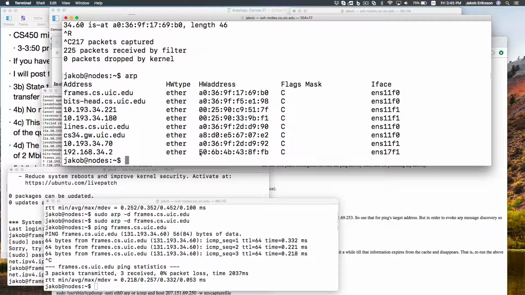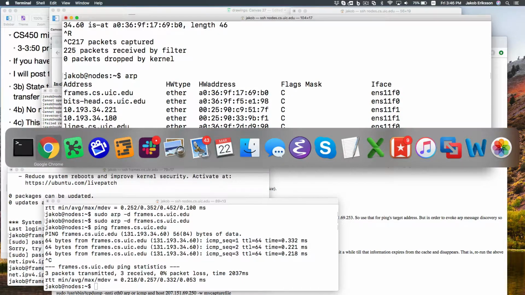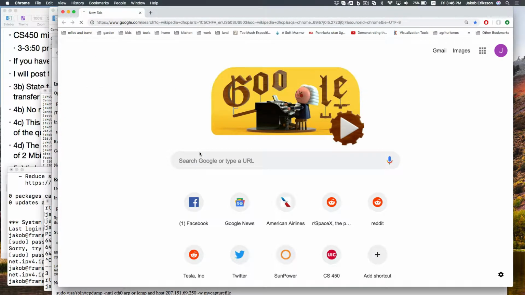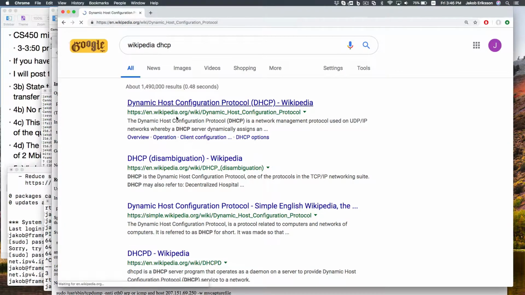So the solution for that is called the Dynamic Host Configuration Protocol, DHCP. You may have seen this. And it works in a similar way. So, in fact, maybe we should see if we can get a nice picture.